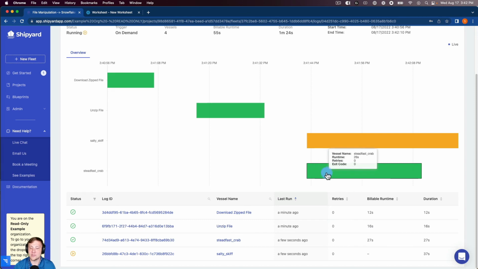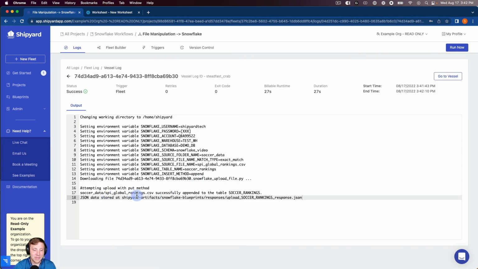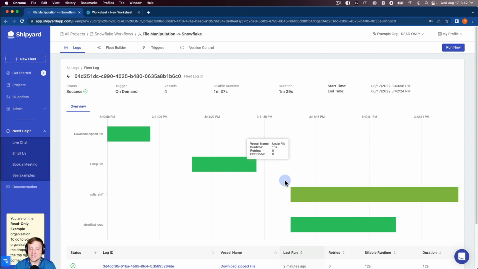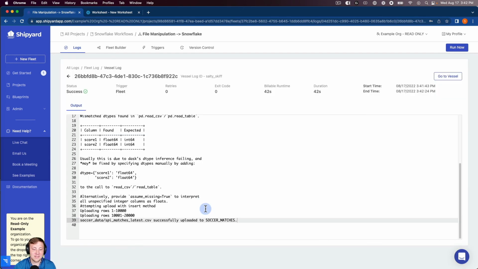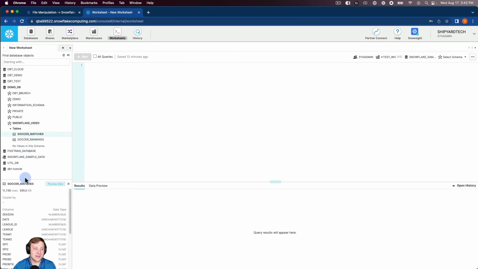You can see that the first vessel is done. I can click into that, and you can see that that file was successfully uploaded to the table soccer rankings. And you can see this one's still running and just finished, and this table is uploaded to soccer_matches. So now if I go into Snowflake, we can look for those tables. You can see under Snowflake video, you can see our soccer matches with the schema here, and the soccer rankings with the schema there for those tables. So that data has been uploaded into Snowflake.